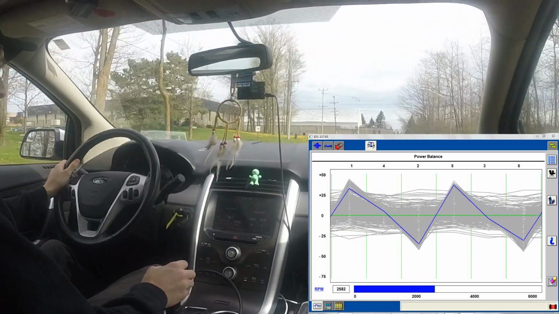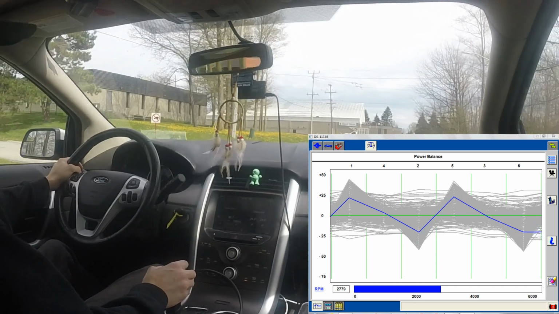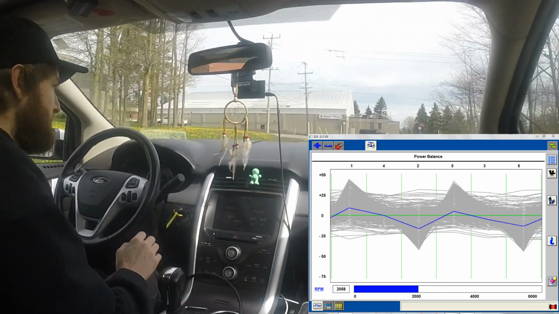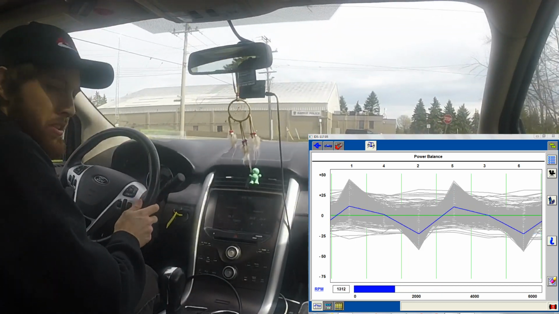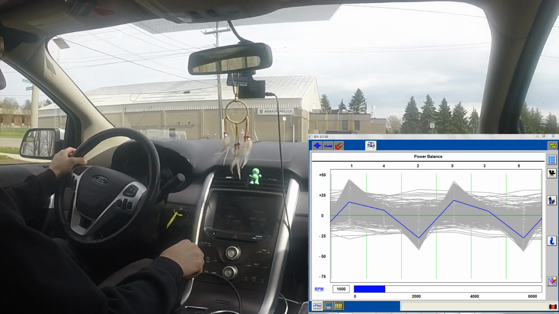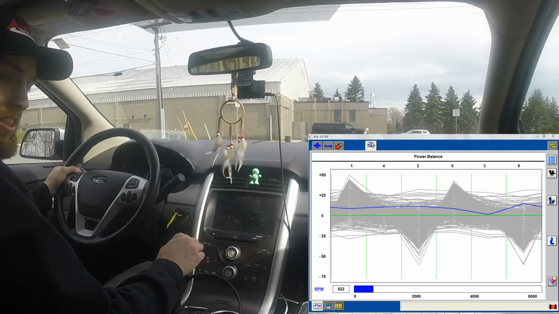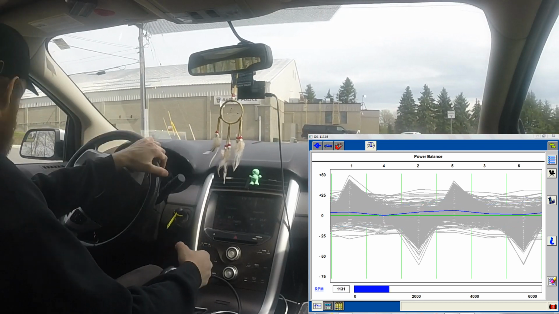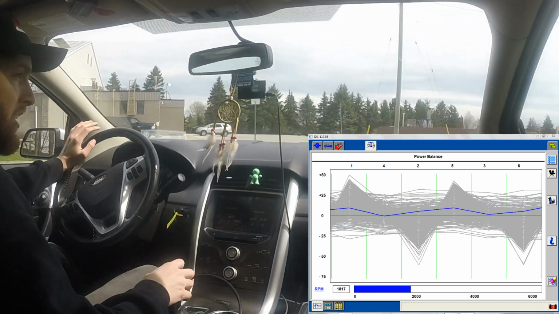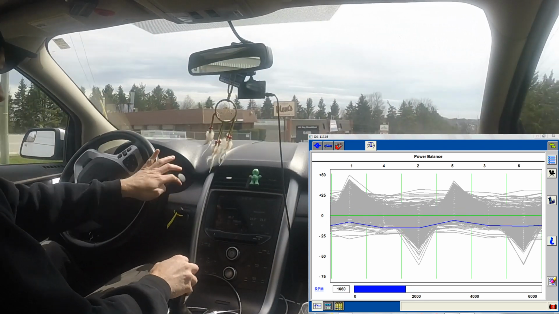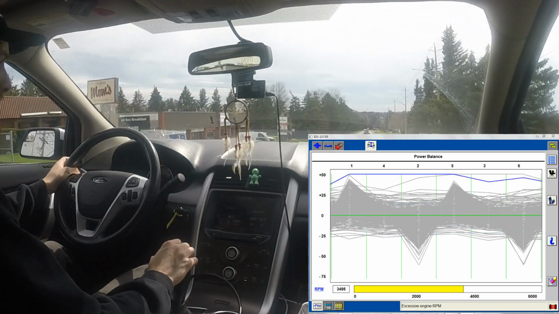Screen in the bottom corner for you guys too, so you can see what it's doing as we're driving. But yeah, it's really bad. It's missing on 2 and 6. All right. So I have a feeling when we go to check it for codes, we're gonna have a cylinder 2 and 6 code.